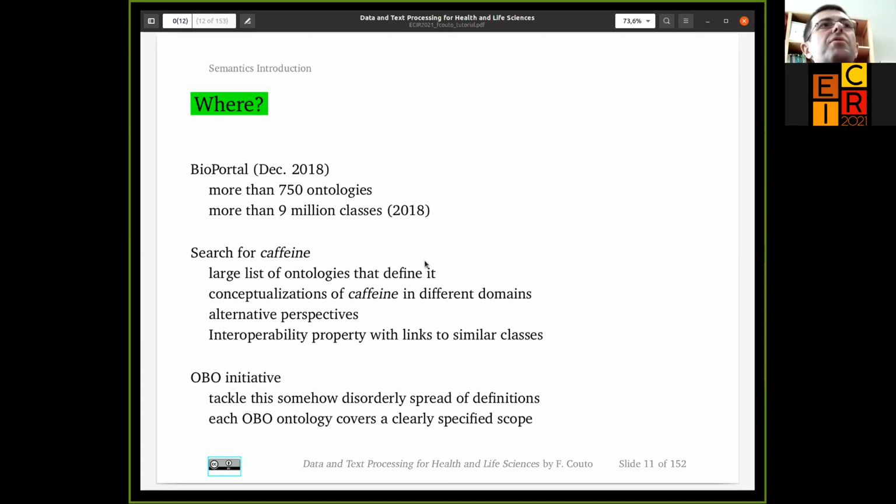So if you go to BioPortal and search for caffeine, you will see a large number of ontologies that describe it. Why? Because they have different interpretations, different contexts for the same concept. So caffeine can be seen as a chemical compound, or an ingredient in food. So depending on the context, these concepts have different interpretations.